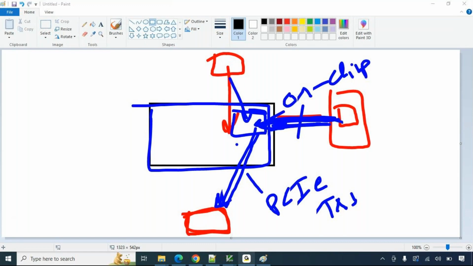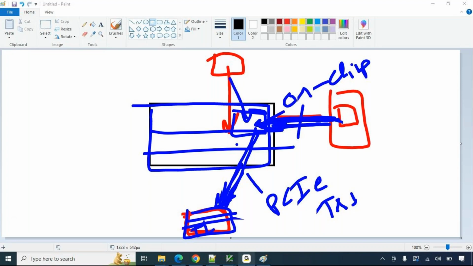Now, in the meantime, you know that the data link layer will come, the physical layer will come, and the packet will be sent on the link. On the other side also, if this is my device, there will be a physical layer, a data link layer, and a transaction layer.